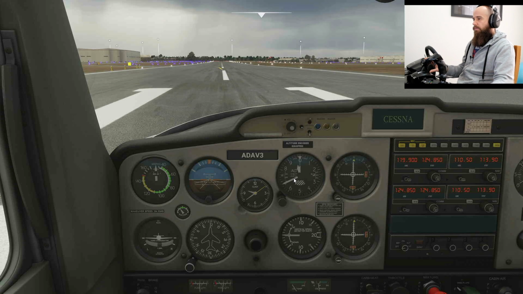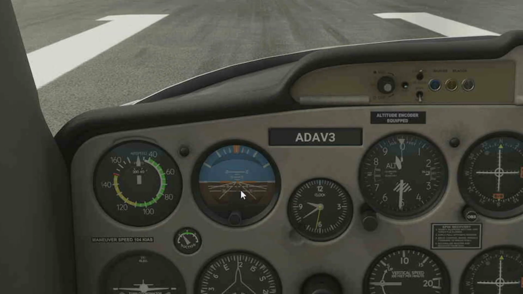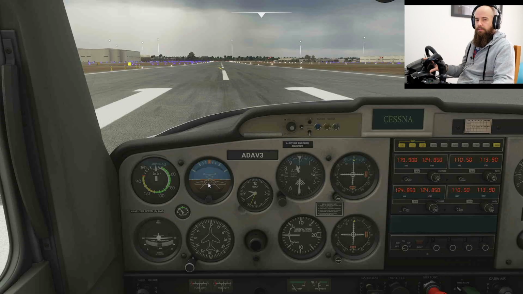This operates the same as a clock really. The small hand will do thousands of feet. The big hand does hundreds of feet. This little fella here, this is our attitude indicator. I love that name, attitude indicator. This is basically telling you where the nose is pointed.